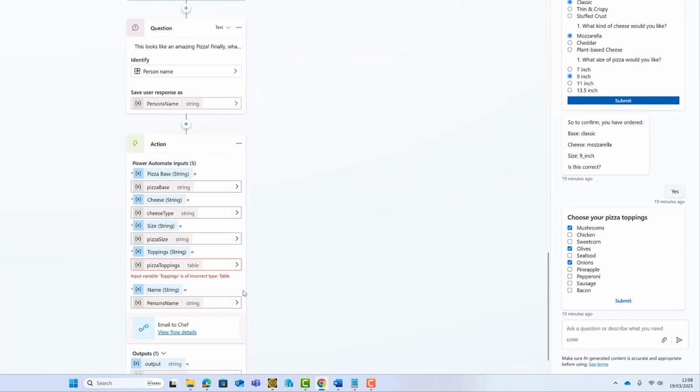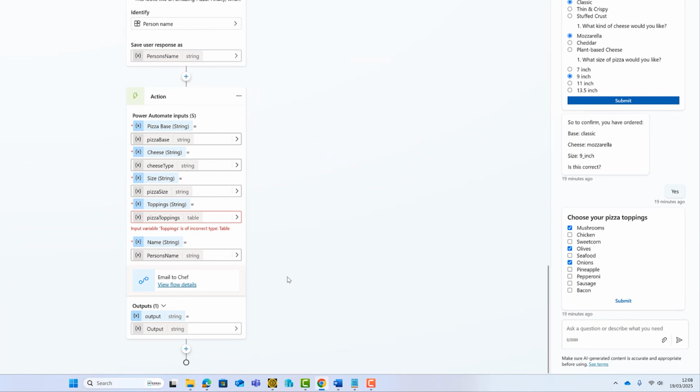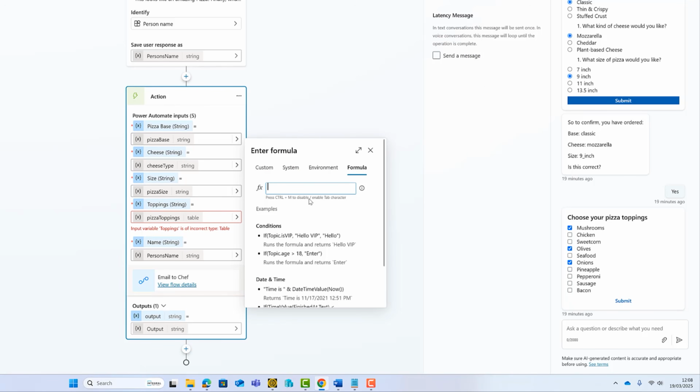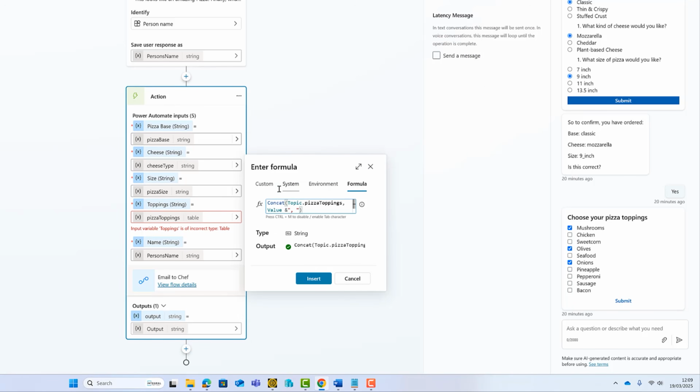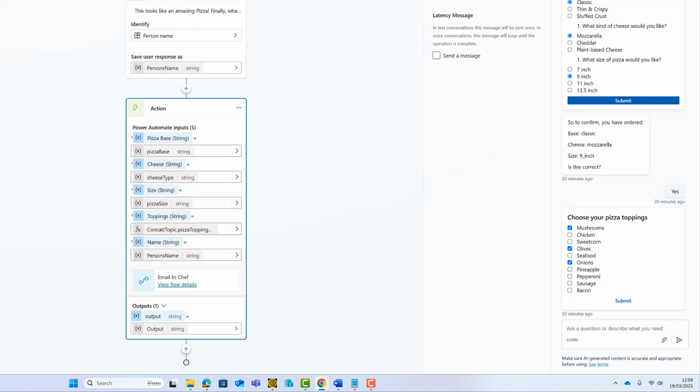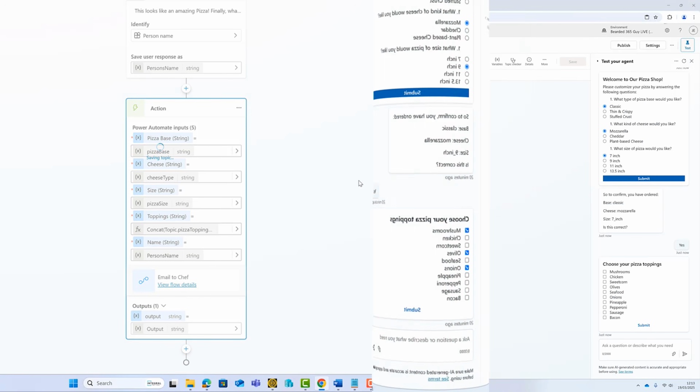Okay, what we've got now is this error here. So you do get some errors sometimes. This is expecting a string and we've given it a table, okay? So we click into it, and we need to apply a formula, okay? And then we just give it a formula. Now, what this does, it just changes tables into strings, okay? Click on insert. Okay, I'm going to save this now.